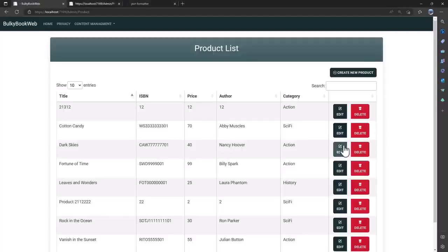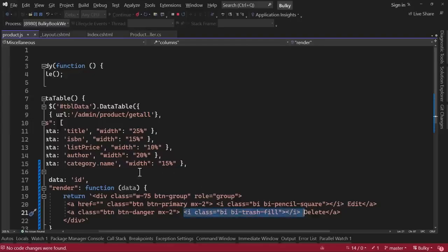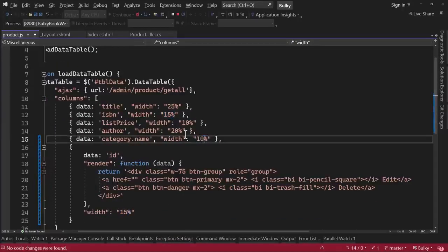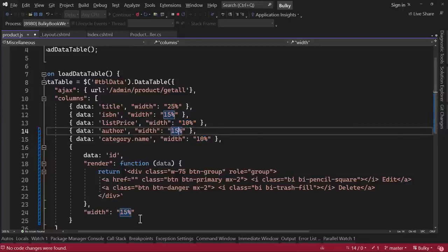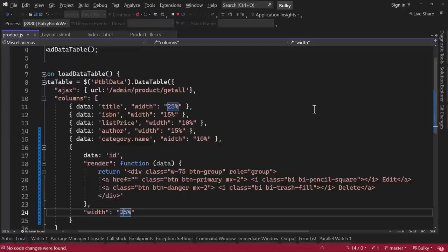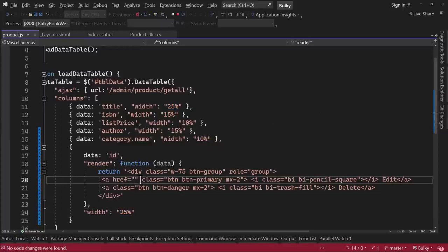I can reduce the width here to make sure that we have enough space. So let me do that. We will make this 10%. Author can be 15, and we can change this to be 25%. Perfect. Looks good. Now when a user clicks edit, we need to write the href here.